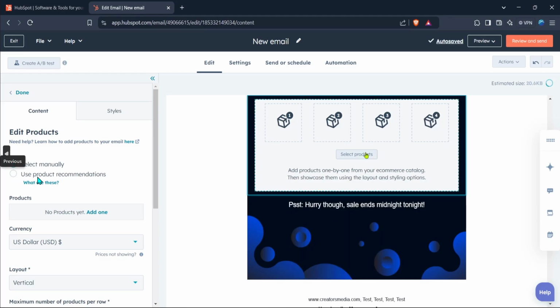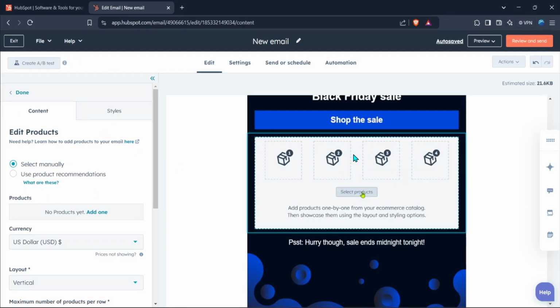When you're ready to send, you can either schedule the email or send it immediately to your selected list of contacts. And that's it. You've successfully added a product module to your HubSpot marketing email. This simple addition can make your emails more dynamic, help you promote products directly to your audience, and ultimately boost your marketing results.